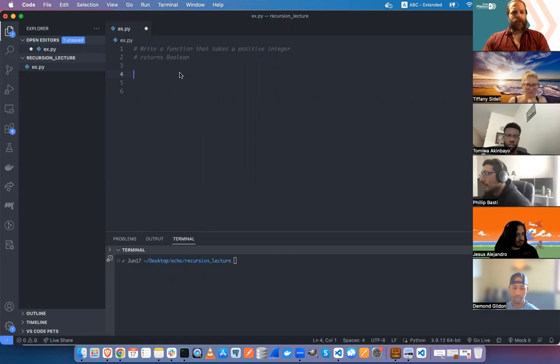So what we're doing now is we are going to write a recursive function that takes in a positive integer and returns a Boolean. And that Boolean is going to indicate whether or not it's even. So even or odd. So now we just want to write the basic framework for this function. So don't worry about any of the logic inside of it. Just give me the kind of outline.